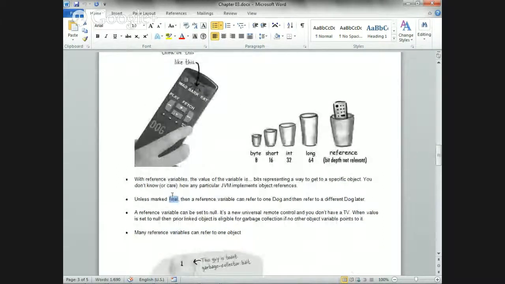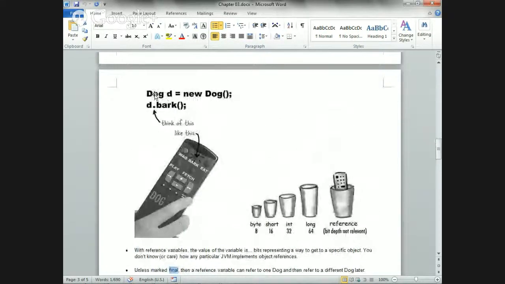But final will say boom. It can never ever be assigned again. When you actually write it, it's final Dog d equals new Dog. If you do d equals again, never. You can never do that. When do you use final? You don't use it that often, where you have something that is really final and you can never switch it again. But sometimes it happens.